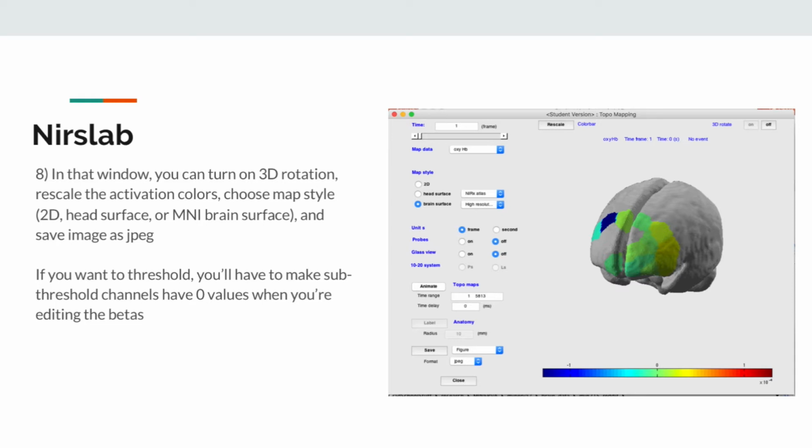The default when this window opens is actually a two-dimensional EEG-like map, and so you would potentially want to change that to either a head surface rendering or an MNI brain surface. And it allows you to save the image as a JPEG. If you want to do any thresholding of your data here, you'll have to make sub-thresholded channels have 0 values when you're editing the betas, because there's no ability to threshold here.